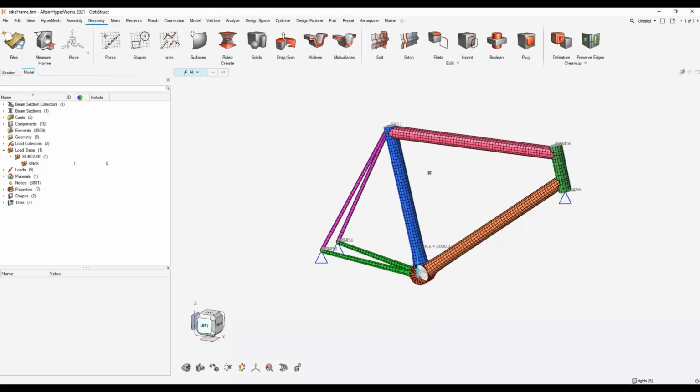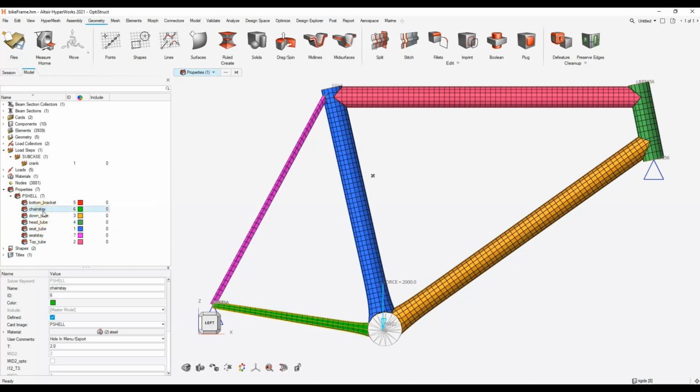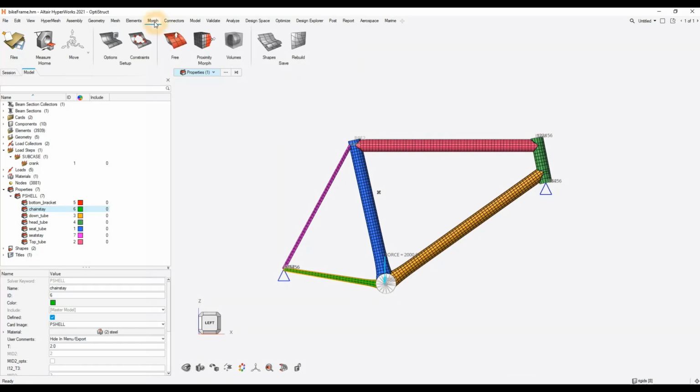So what we're going to do is first just look at the model that we're dealing with. We can see that we have quite a few different property cards, so each of them have a different thickness. Well, currently they're all the same at 2 mil. And what we can do, just to add to our design exploration a bit, is morph the location of this part and see if the location of this part will have any effect on our final results.